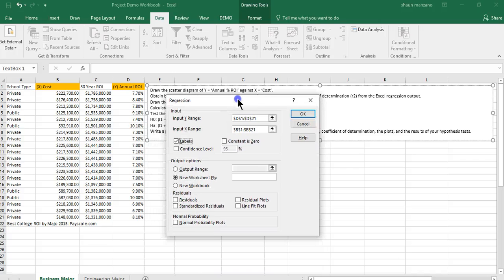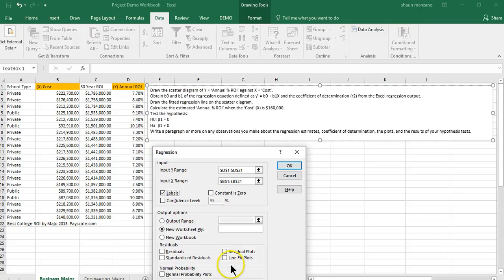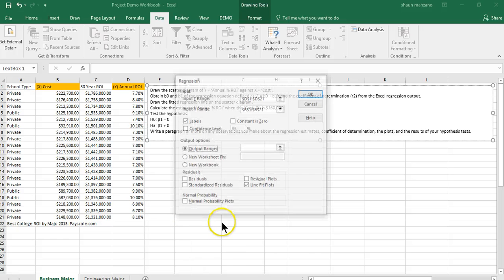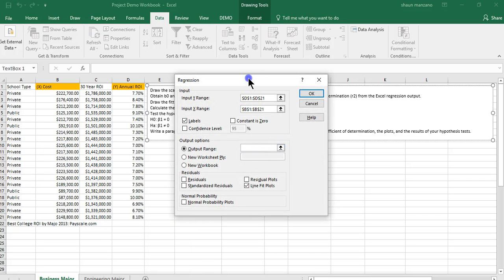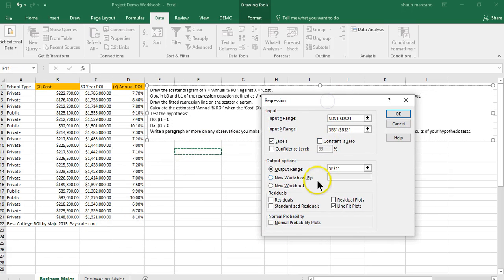The next thing we're going to do is what we call a fitted regression line, so I want line fit plots. The reason we're doing that is because you're going to have the R squared value, the coefficient of determination, in there, and we'll get the line equation and all that too. For the output range, I want to put it somewhere below here, so let's put it right there. I think we're good. So this is your settings.